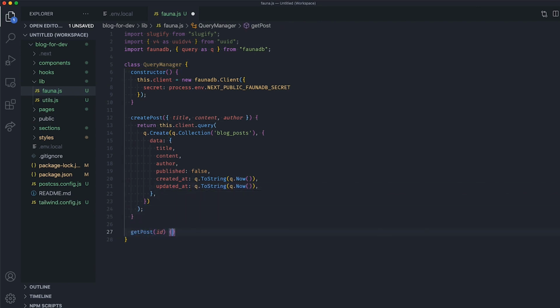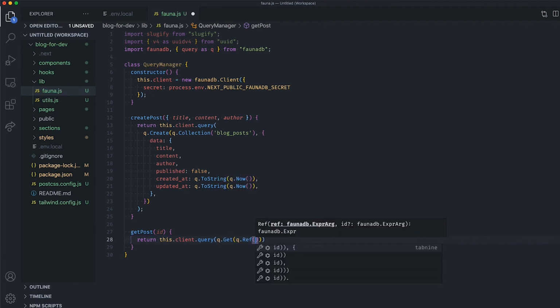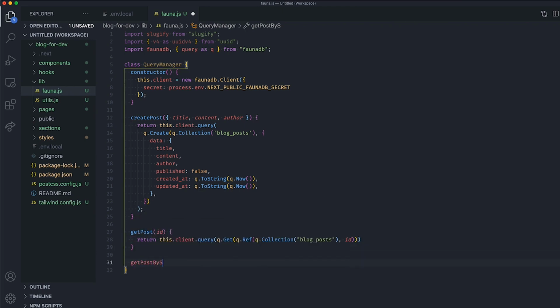The next query is for fetching a single blog post using its ID, or document's reference in FaunaDB language. As we have seen before, this type of query is pretty straightforward. We use the get, the ref, and the collection functions along with the post ID to return the corresponding document and its data. Let's create a similar query to fetch a specific blog post using its slug.